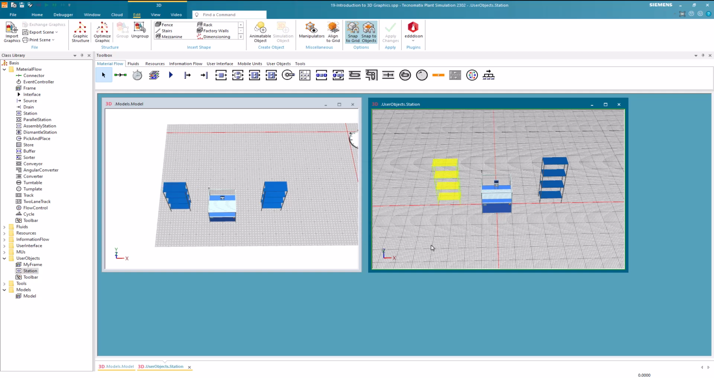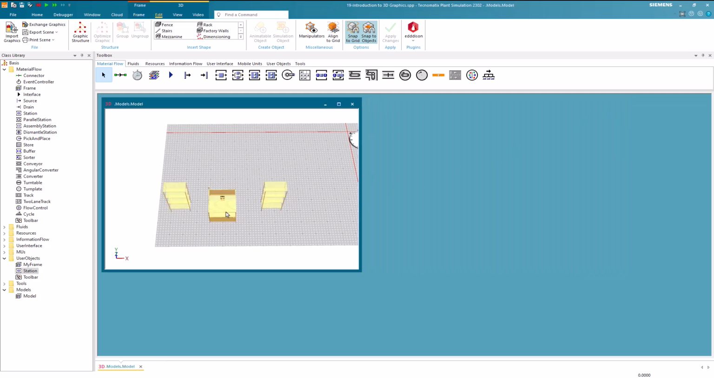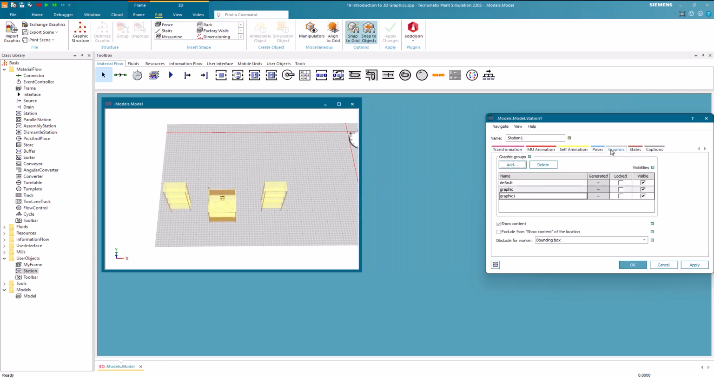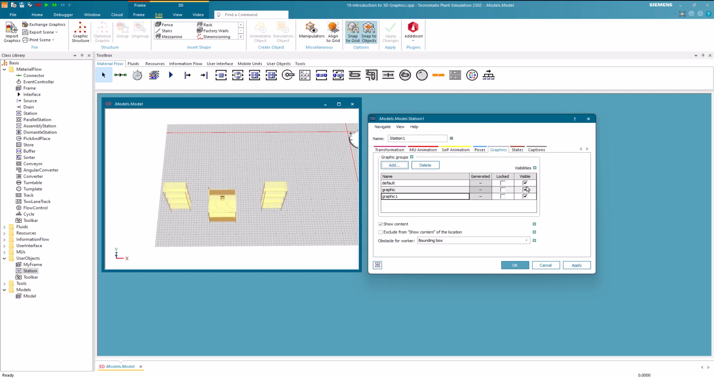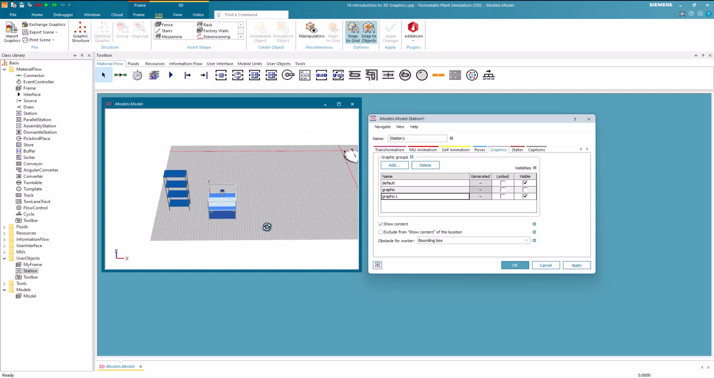Now let's assume that in the inserted instance of the class, the first pillar should not be displayed. To achieve this, we can now switch off the visibility in the Graphics tab of the instance. When we apply the changes, the pillar will no longer be shown.